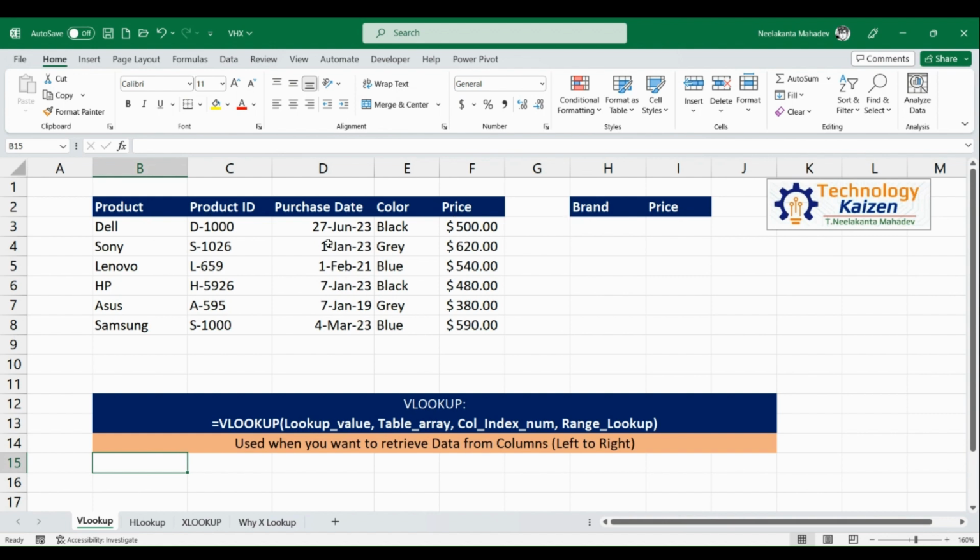From this data set, I want to retrieve one product. Suppose let's do Samsung. I want to get the price for Samsung. The best formula for this one is VLOOKUP. Now VLOOKUP has four parameters that you have to enter. You start with equals VLOOKUP, then the lookup value, then the table array, column index number, and range lookup. What does that mean?